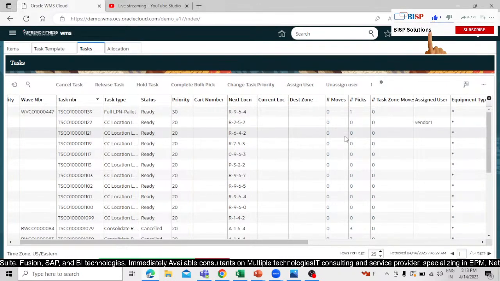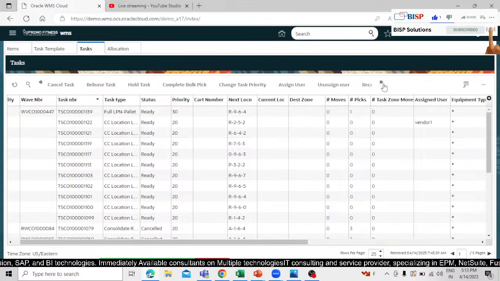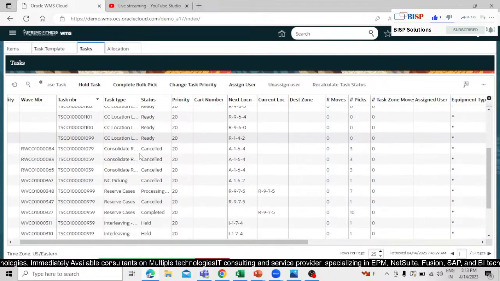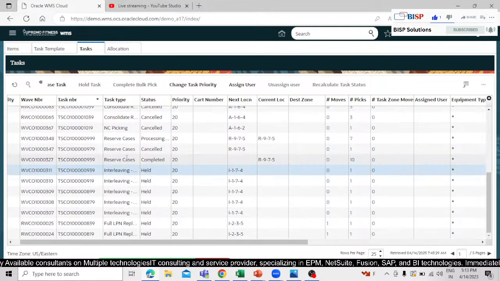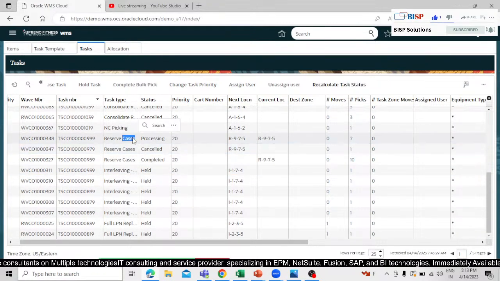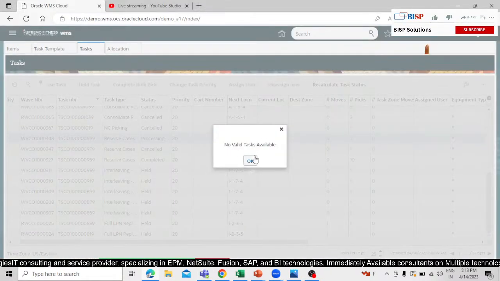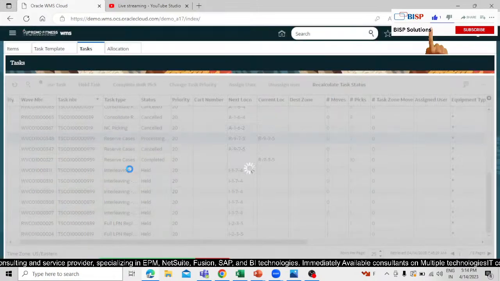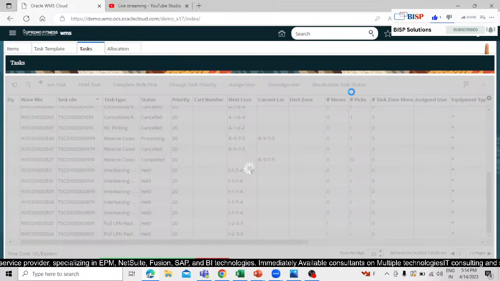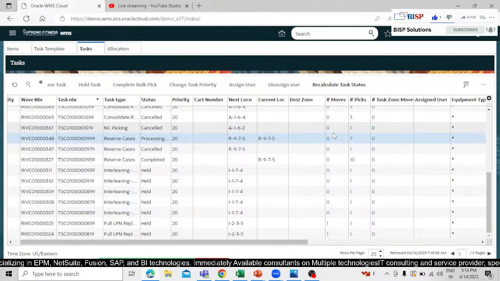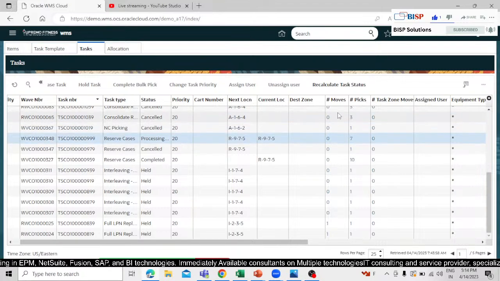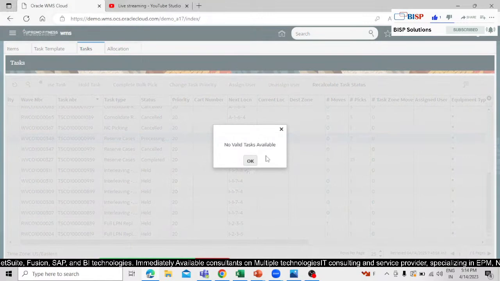And we can also recalculate the task status. This is recalculate the task status, and select the record from cancel. The status is processing. So no valid task is available. We don't have any task right now, so we cannot change the status of that. Let's check one more time.